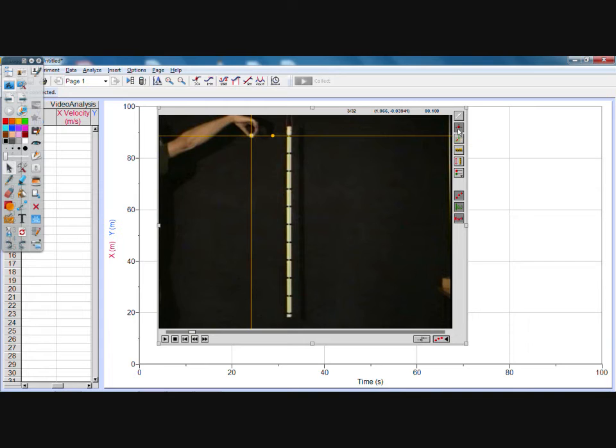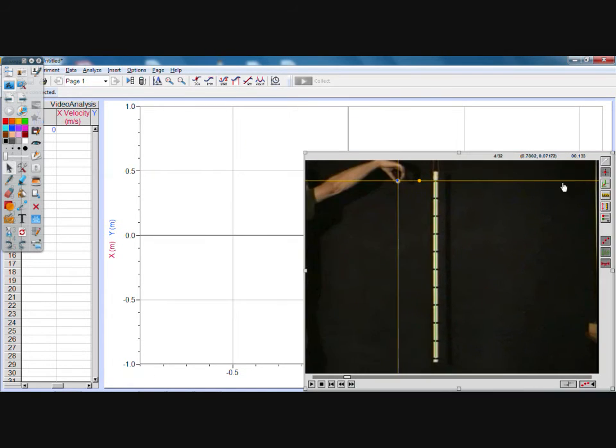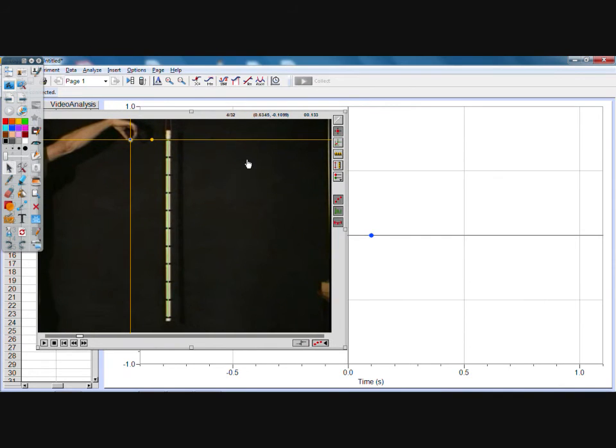I'm going to use this add point tool, and all we're going to do is literally track the ball. Okay, so we click, and in the background here, we actually plotted a point there. So there's the point.